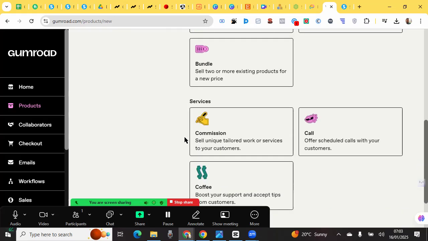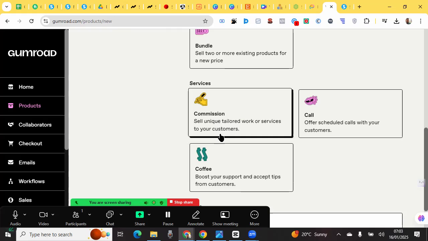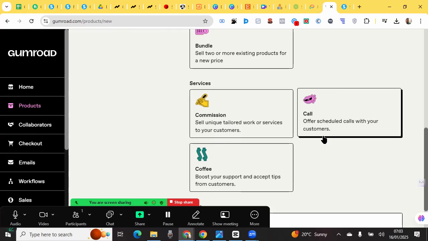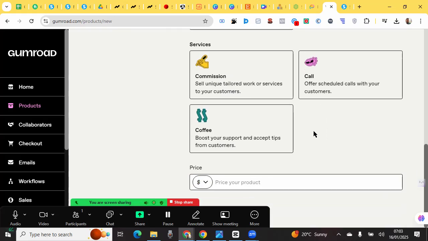And then you've got services, which is where you offer some unique work or service to your customer, so you take commission from the customer. And then you have call and you have coffee. This is actually new, I think, coffee, right? You set your price and then boom, it's done.